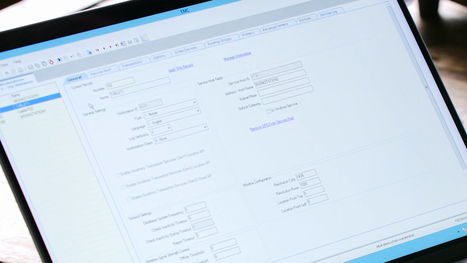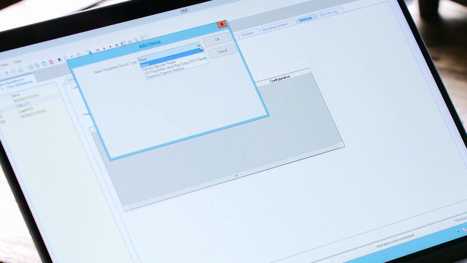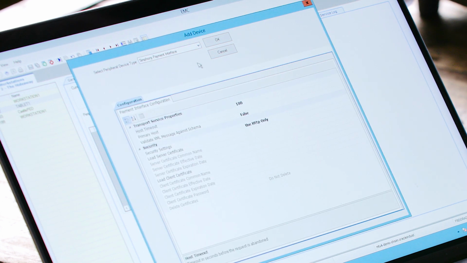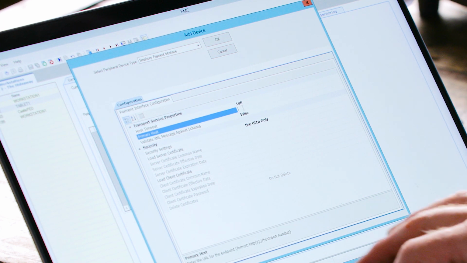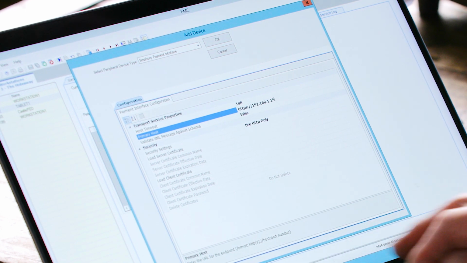We now need to add our payment devices, so we click Devices and Add. From the drop-down list, we select Simphony Payment Interface, which in this case is the last item, and we have two fields to configure here. So we have to do the primary host, and in this we type https://192.168.1.152, and that is the IP address we noted earlier.